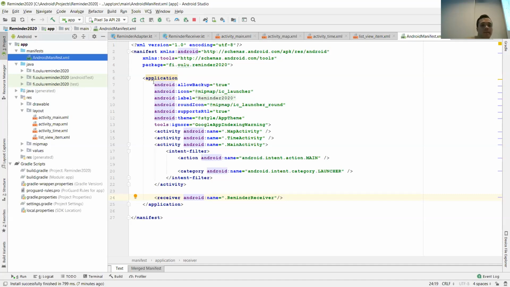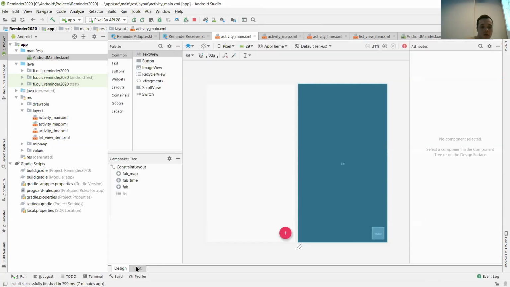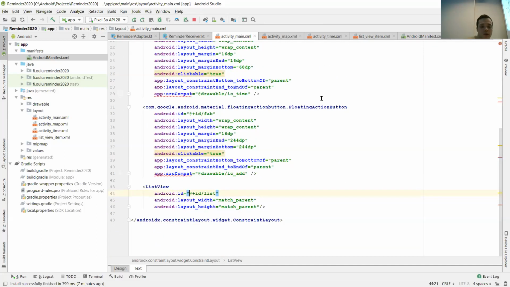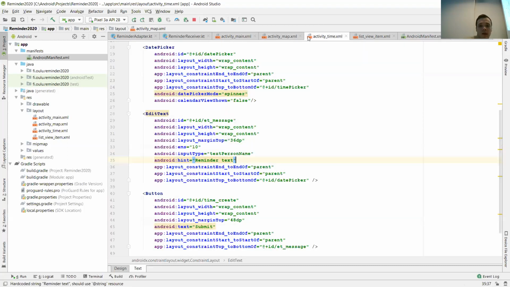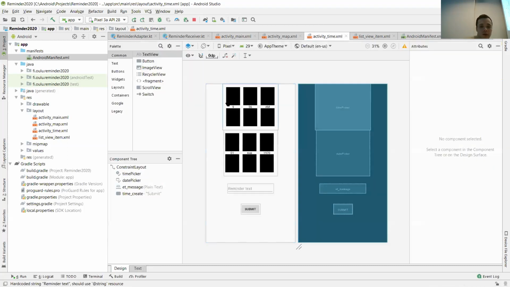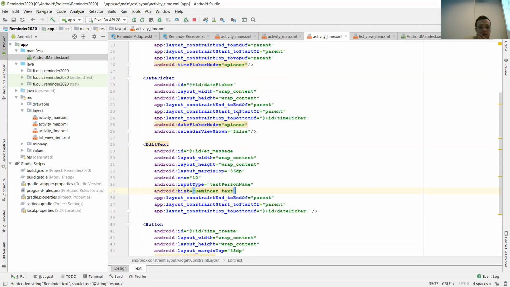Could you please scroll through the longer XML files as well? Yep. So this is for activity main. Three buttons here, list view. This is for activity map, it's empty for now. And this is for activity time pickers, date pickers, edit text, here a button.